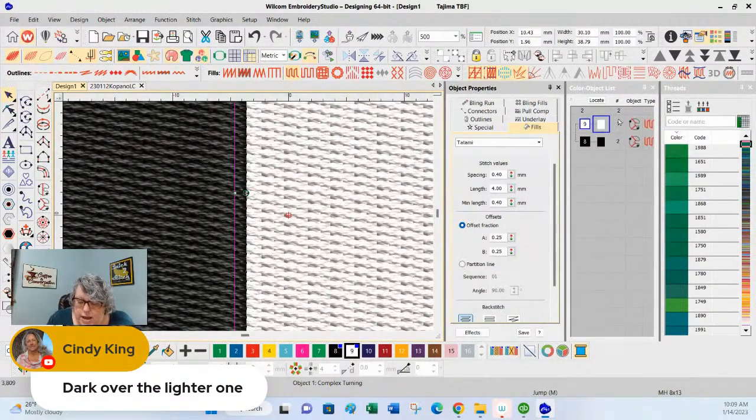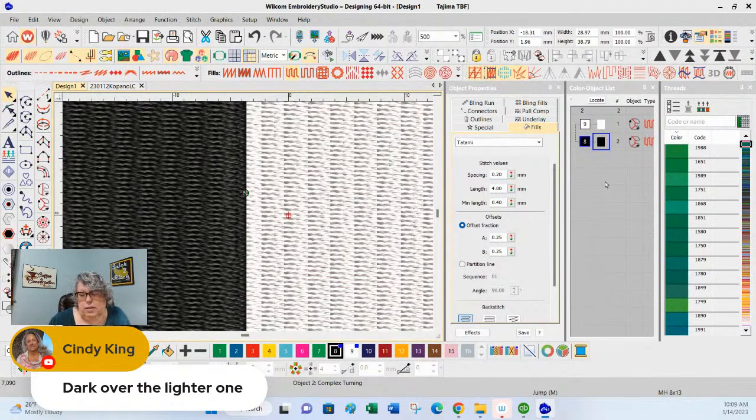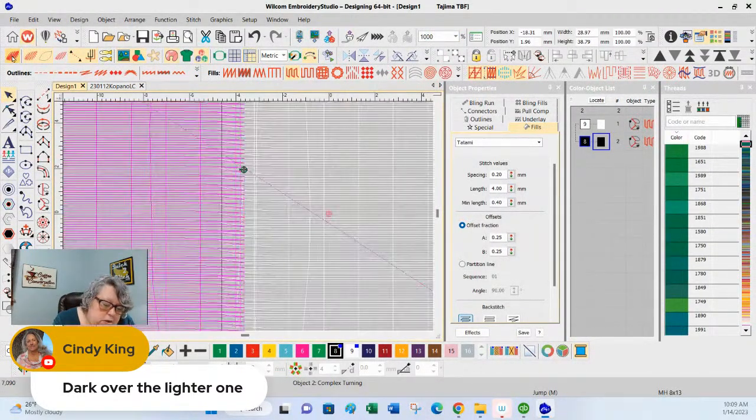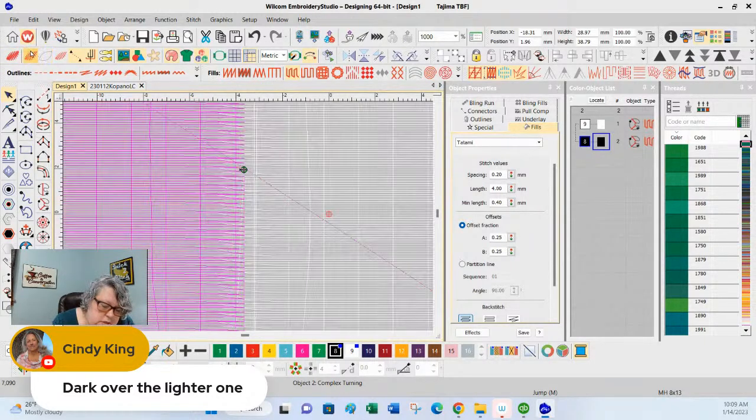Now, if I made this a dot 20 and made this one a dot 20, that actually gets really, really dense. Again, we're going to bring this all the way up again. I want you to see the needle penetrations.